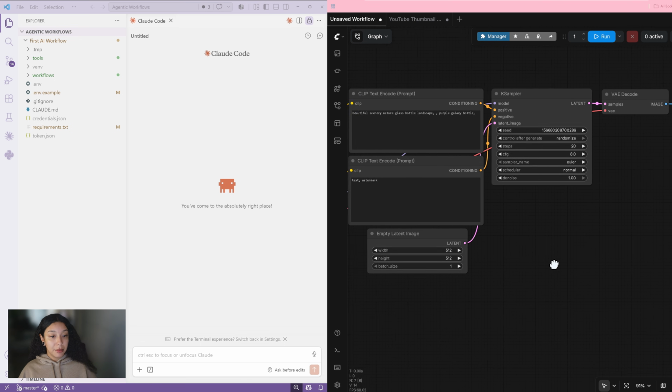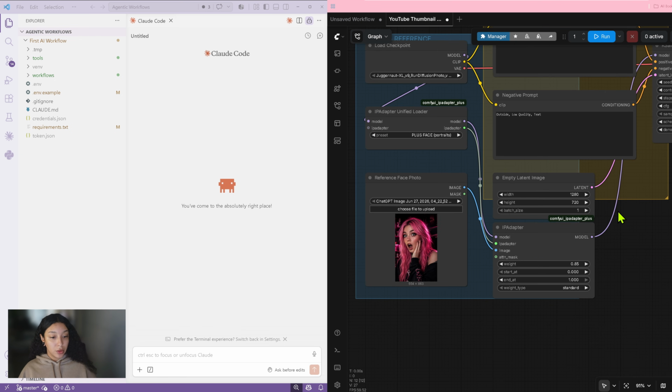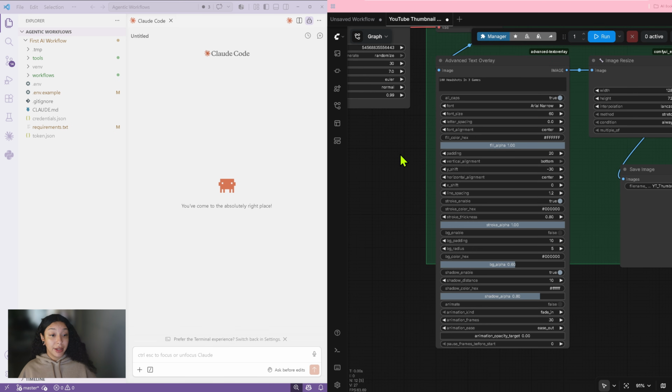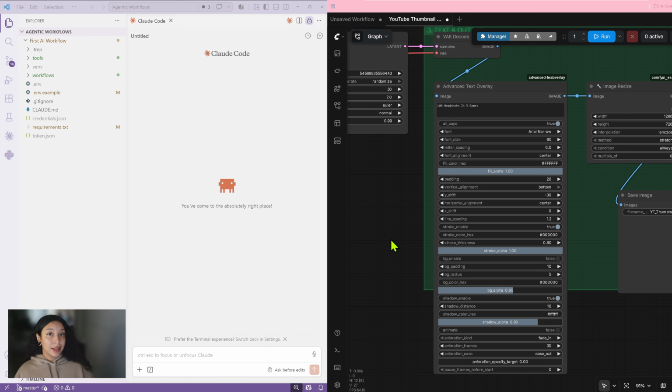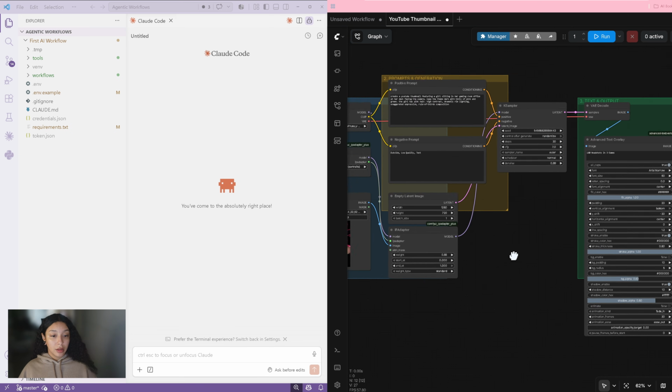We have all these same nodes. We just added a couple different ones. The added nodes are IP adapter nodes. I'm able to take a client's face and reference it within the thumbnail. And an advanced text overlay, so I'm able to add text within the first pass as well. So that is what the full advanced workflow looks like.